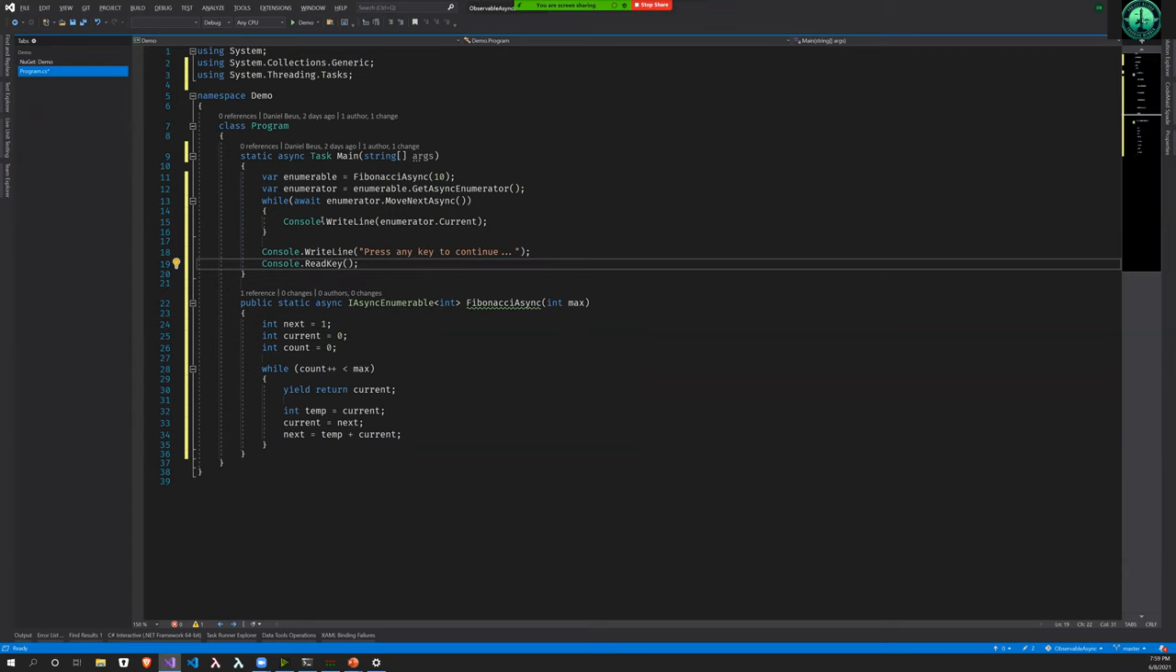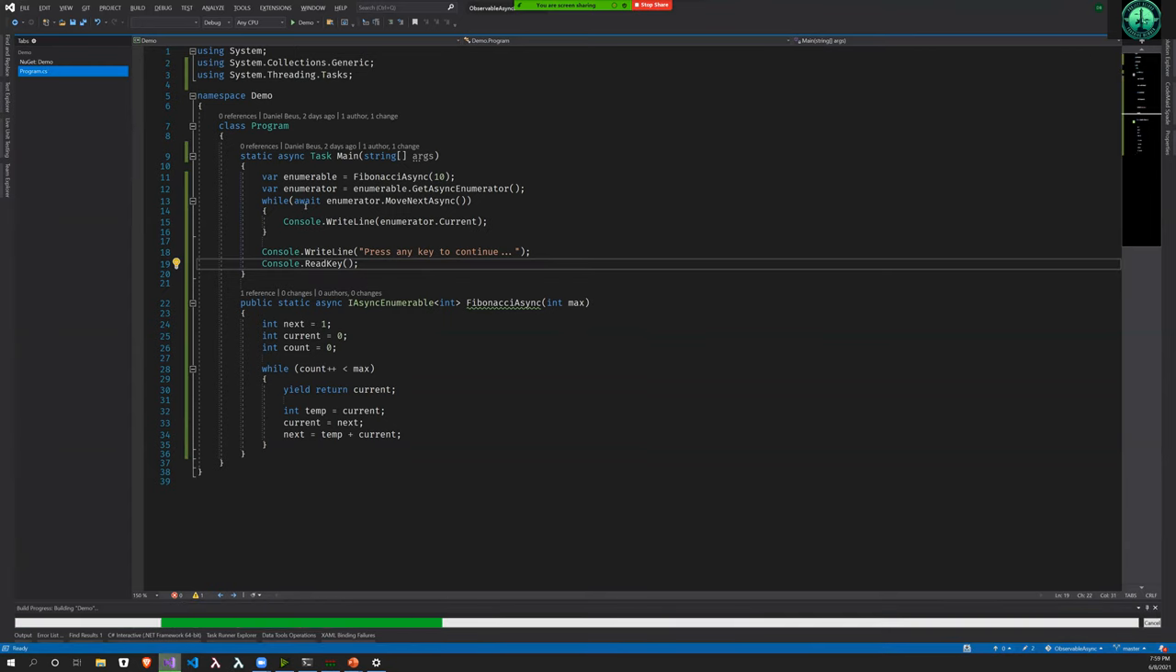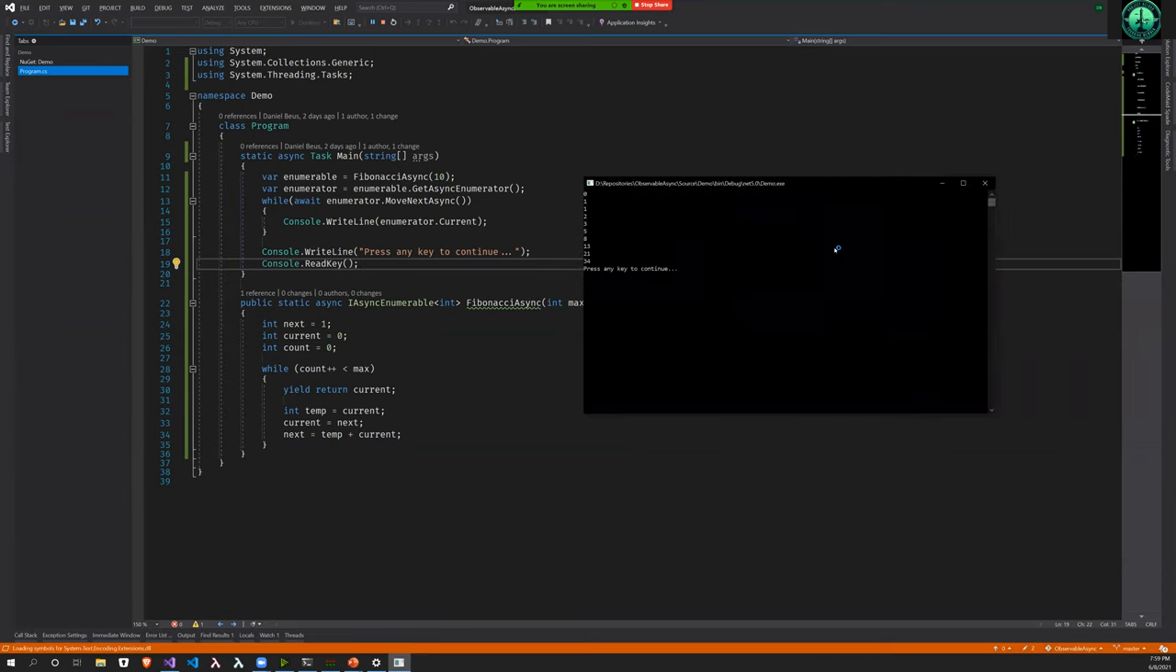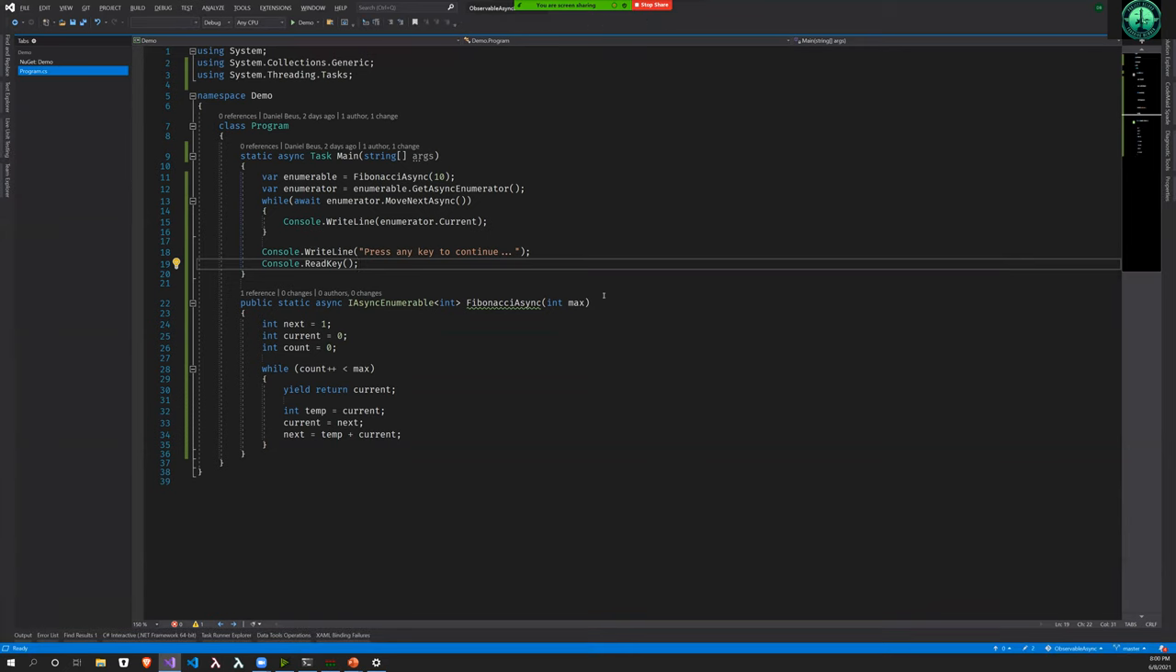So we can actually make this work. Let's go ahead and run it. Now we're a little slow to get this over here, but hopefully you saw that I just very quickly enumerated our values. So there's absolutely nothing special about what's going on here. This just runs as a normal enumerable.